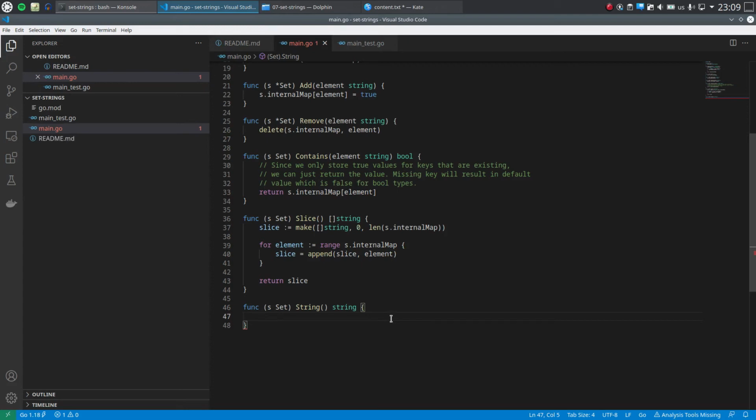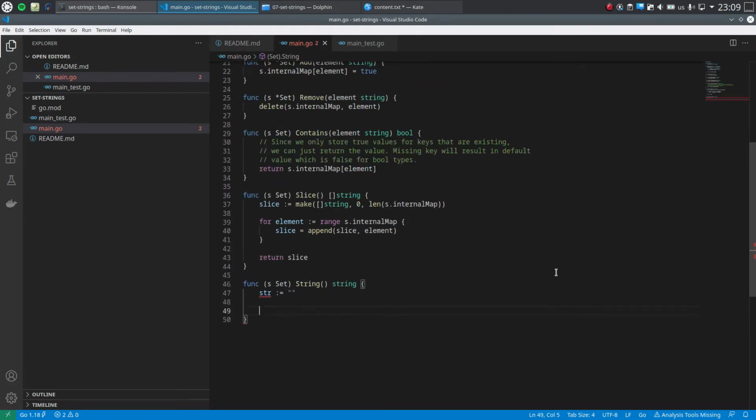And what we're going to do is we will build our string by just appending the content and making it a comma separated list. So we can basically say: for each element, which is a key in the internal map, we append the element.